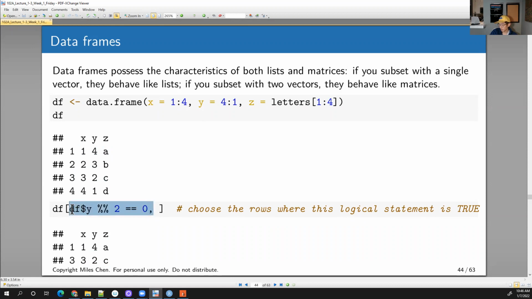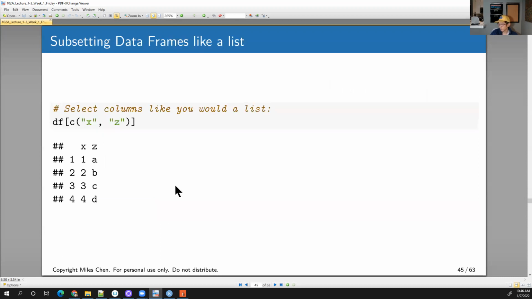So this is a logical statement. It's going to be trues and falses. It's preceded by a comma, so it just says, give me the rows that match that true false statement. Give me all of the columns. That's what we've got going on there.